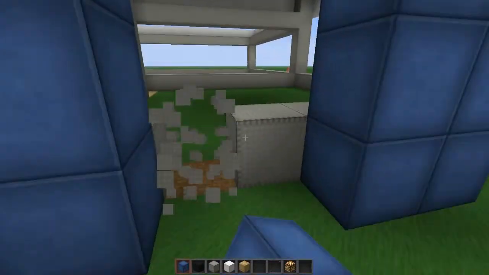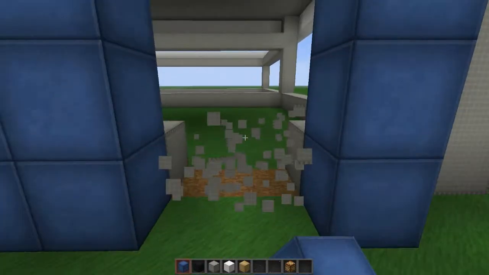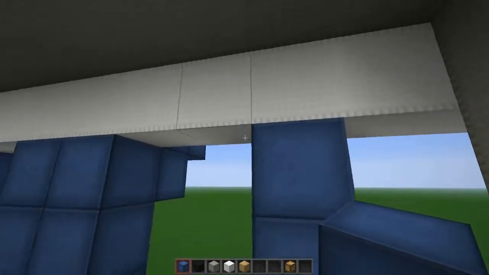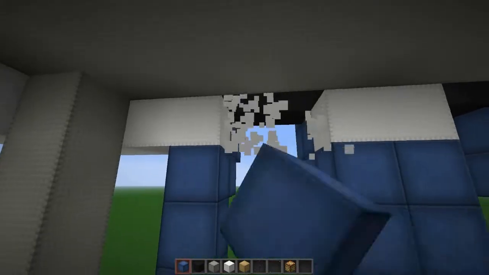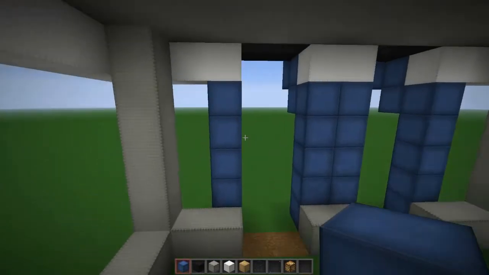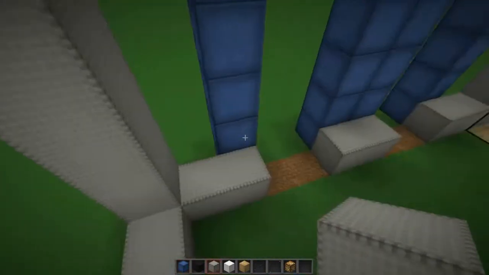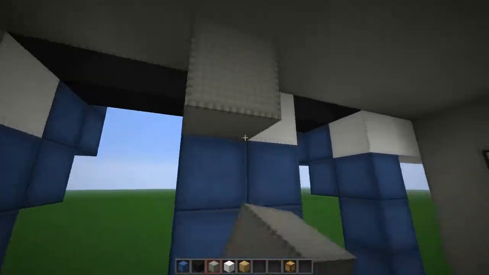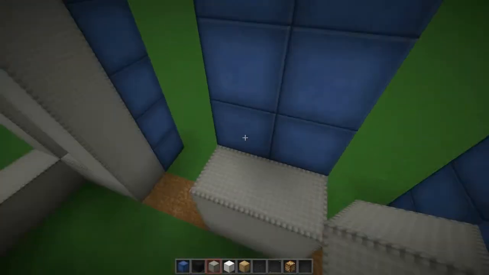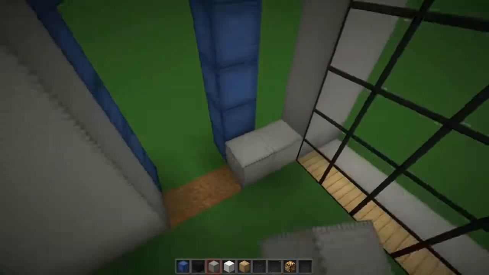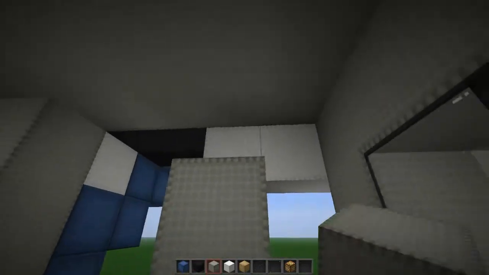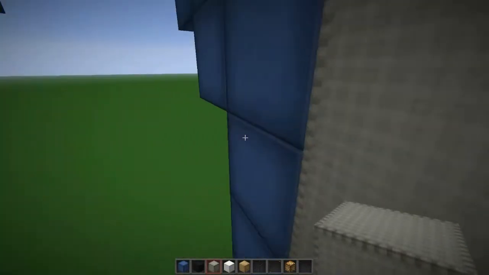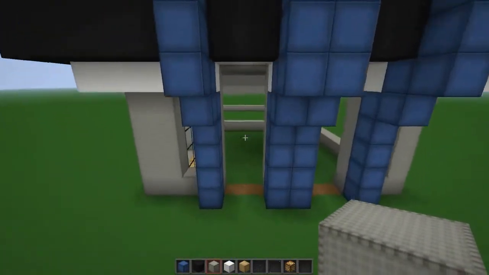Now we're gonna break this and this too. And let's see if we want to break this one. Yes, and this one. Yes. So let's grab our gray wool and place it down. Place down some gray wool right there. You want to cover the blue up. Yeah, close it up. Alright.